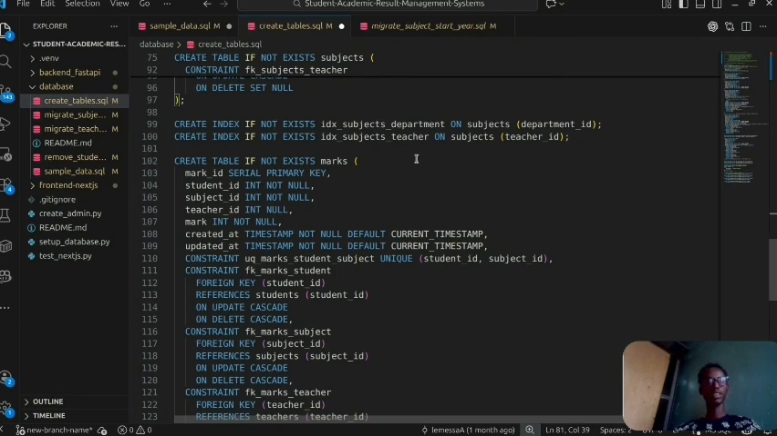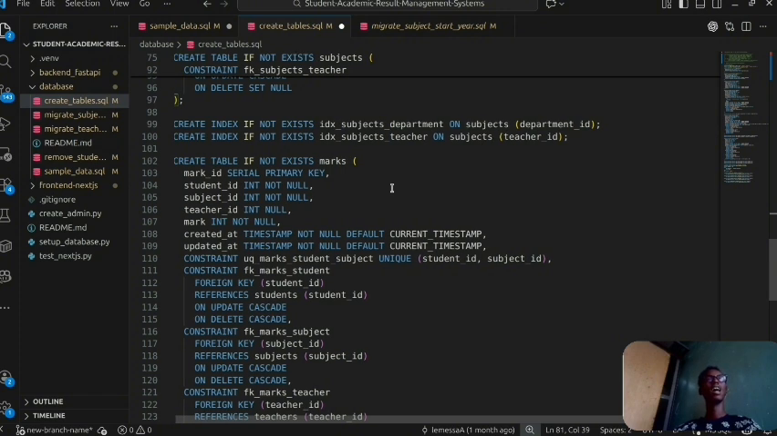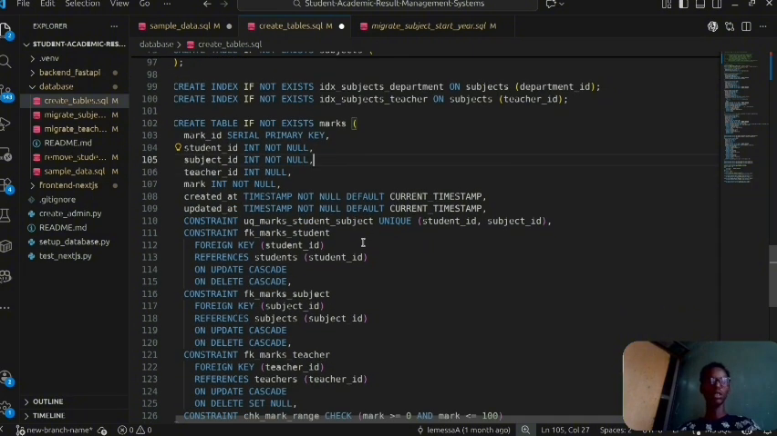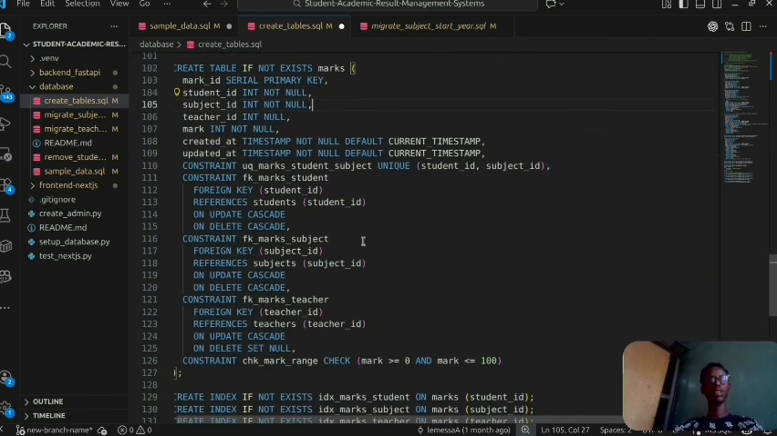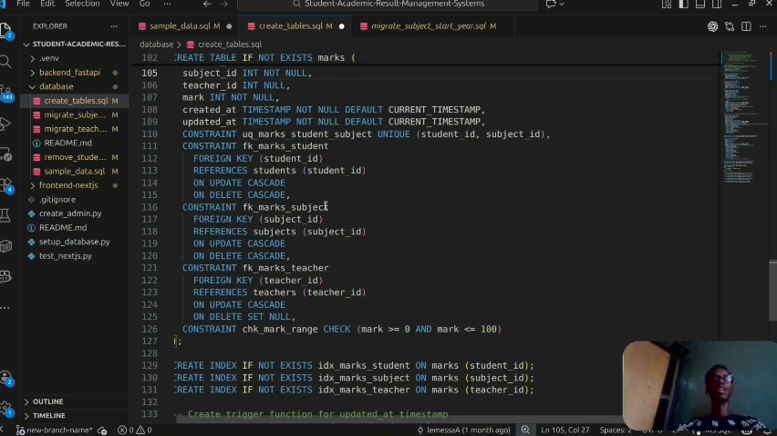The other table we have is the marks table. The marks table has these attributes: mark ID, student ID, subject ID, teacher ID, and the marks, and also created and updated timestamps. We have update cascade and delete cascade, so when one is deleted or updated, the related rows in the other tables are updated automatically.